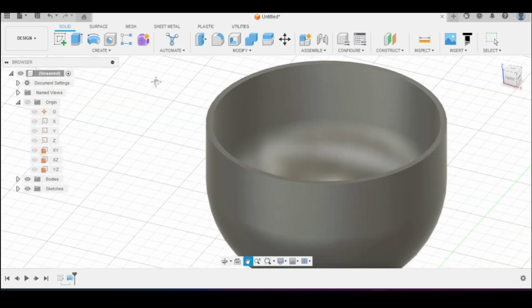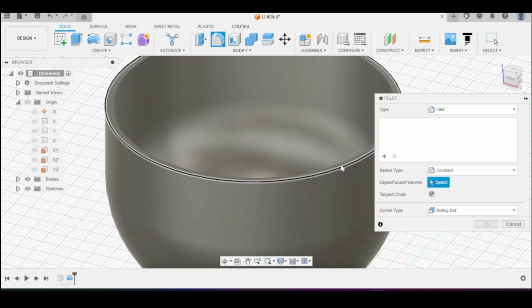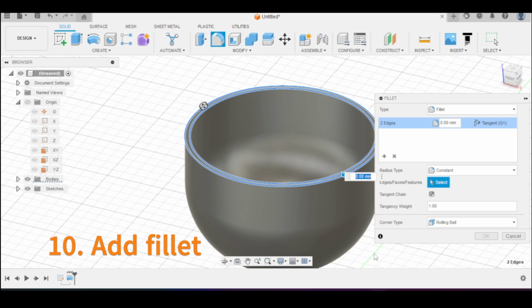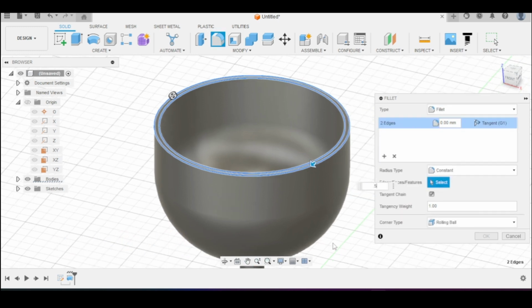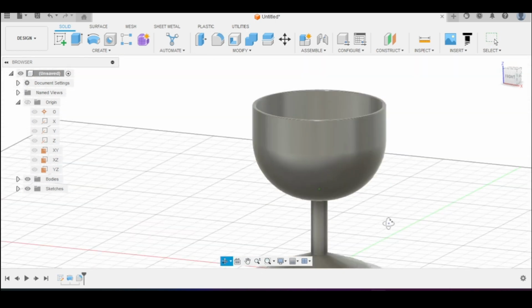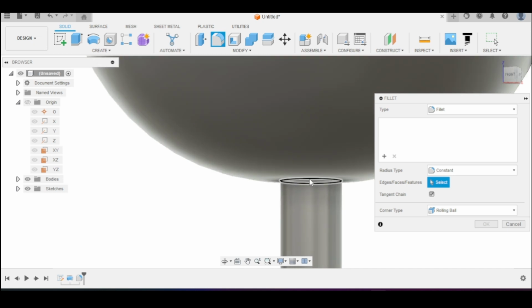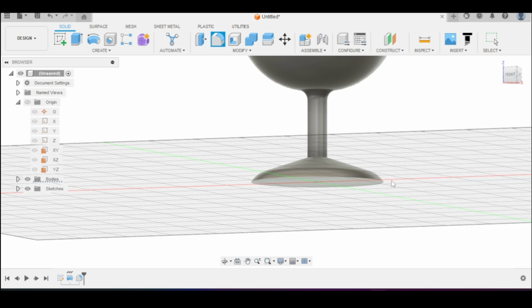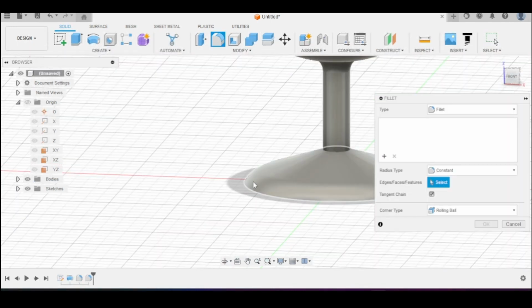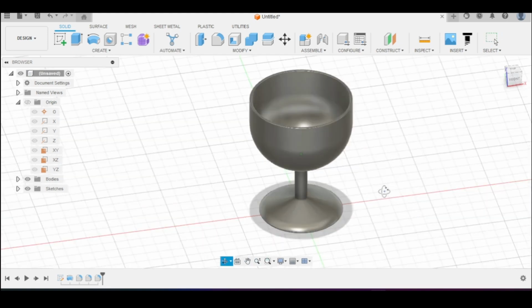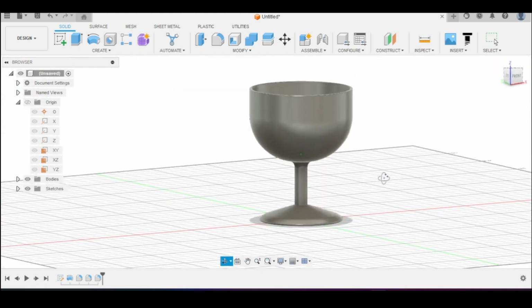Let's make it more realistic by using a fillet feature on this side and this edge, about 0.5 mm so that it's smoothened. Another fillet feature here, about 5 mm. And lastly, another fillet feature here, about 1 mm. Okay, now this is the finished design for a wine glass.